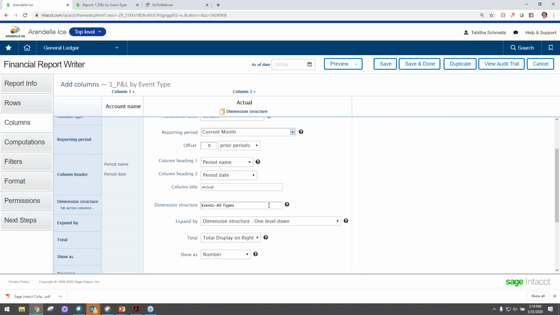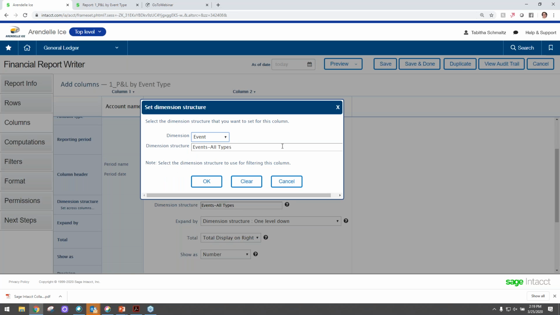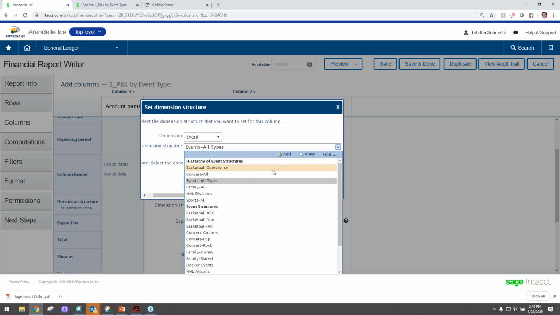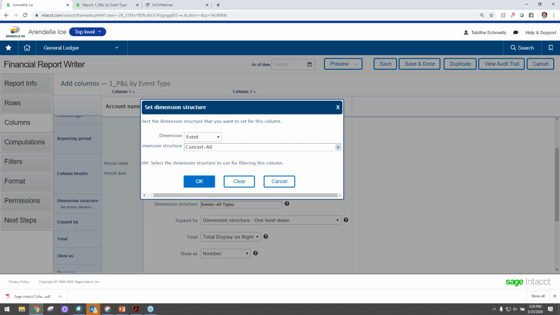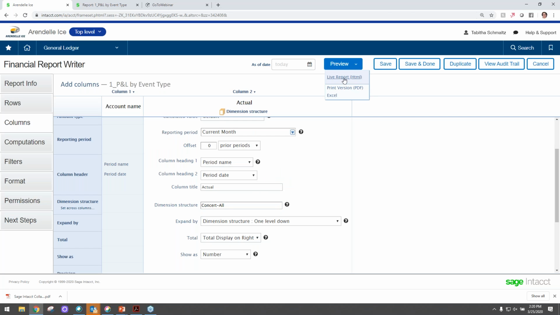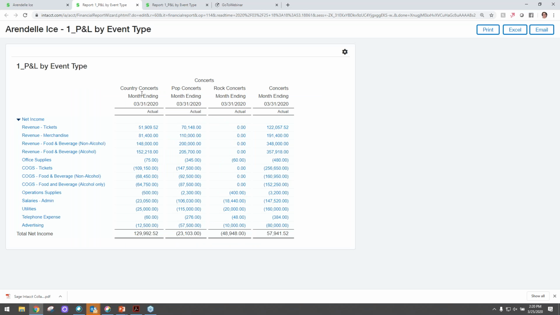And so we've created some dimension structures that tell us, if we want to look at all types of events, or maybe we want to look at just concerts, for example. So if I said I want to look at concerts, I'm going to go ahead and preview this one. I could see whether country concerts, pop, rock, etc., were generating acceptable income.